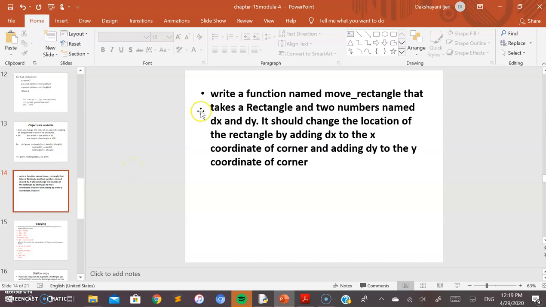What you need to do here is write a new function known as move_rectangle that takes a rectangle and two numbers named dx and dy. You should change the location of the rectangle by adding dx to the x coordinate of the corner and adding dy to the y coordinate of the corner.